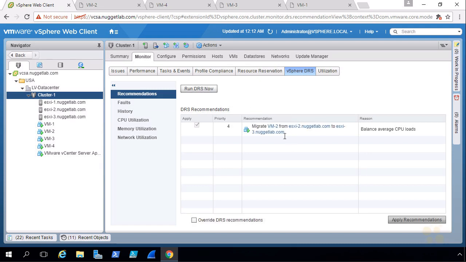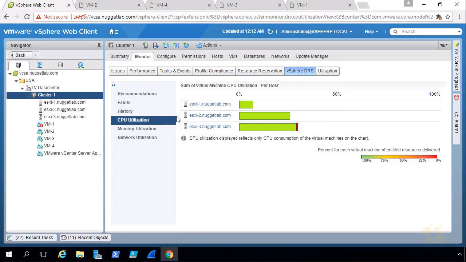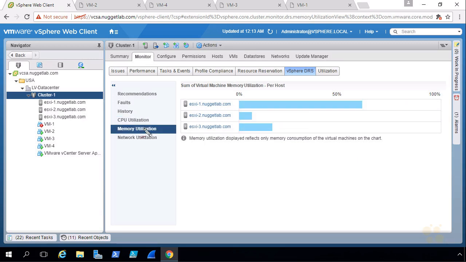There's a recommendation, which is to migrate VM2 off of ESXi2 and move it over to ESXi3. We'll click on apply recommendations and let it do that. And then if we go down to CPU utilization once more, we have a much better distribution CPU-wise than we did previously. If we go to memory utilization, this is the memory that's being consumed by the vCenter server appliance, and the other memory on ESXi2 and ESXi3 are from the little Linux VMs that we're currently running.